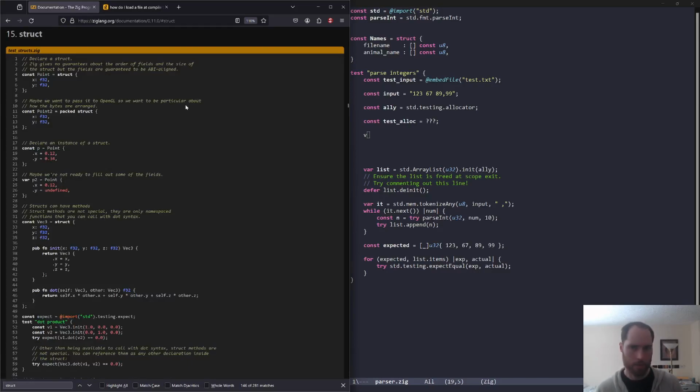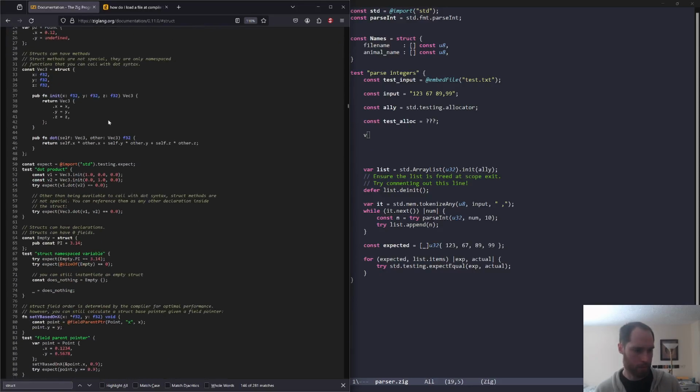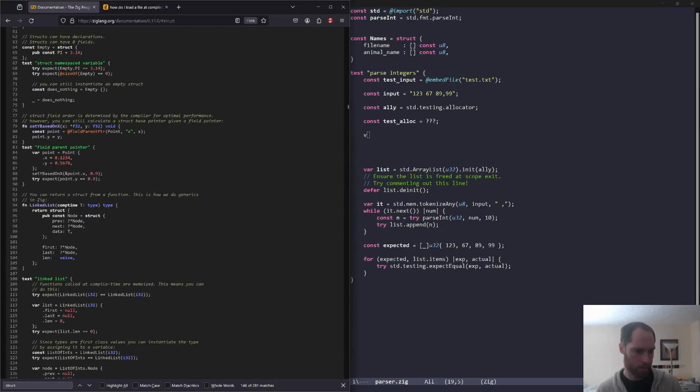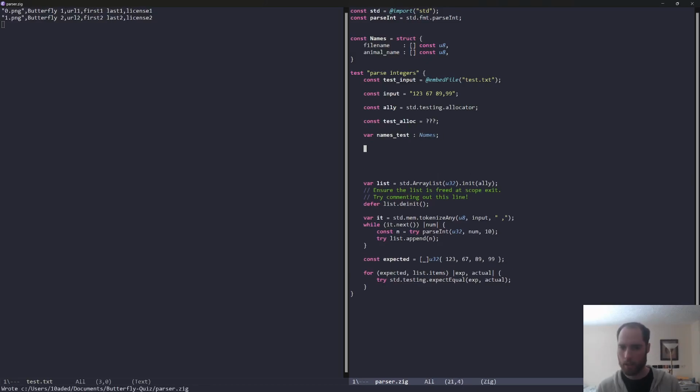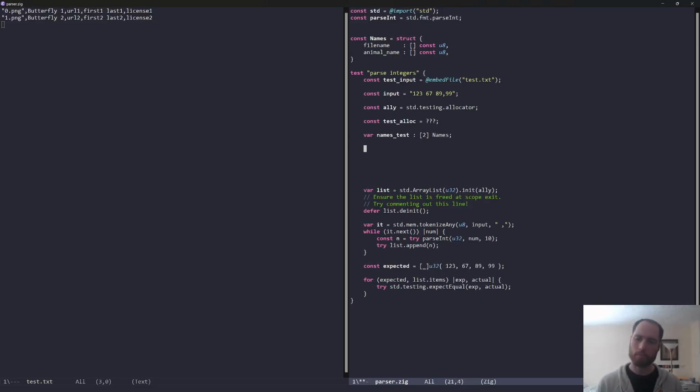Yeah, this looks fine. Yeah, there's some other features, but we'll leave it with this for now. So we want to say a variable names test to be names, and then we'll just make it have 2 of these. And then we want to fill this with the stuff.